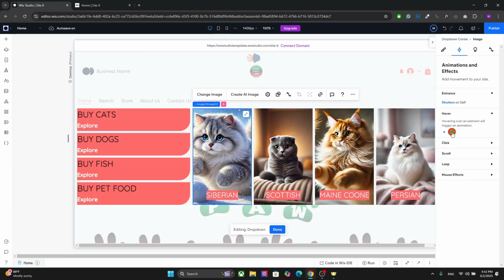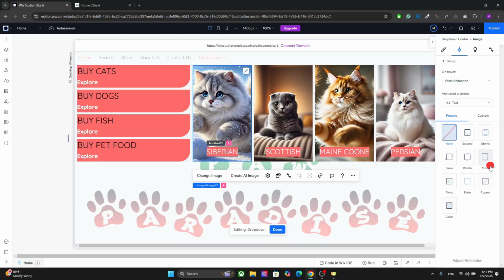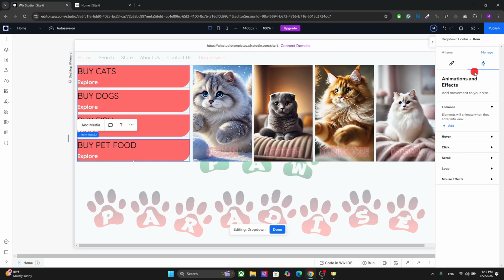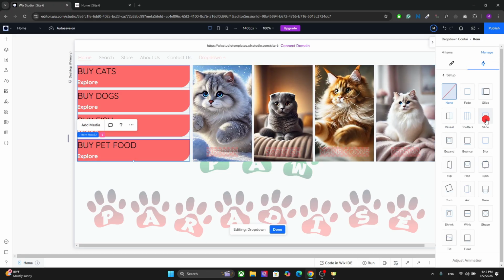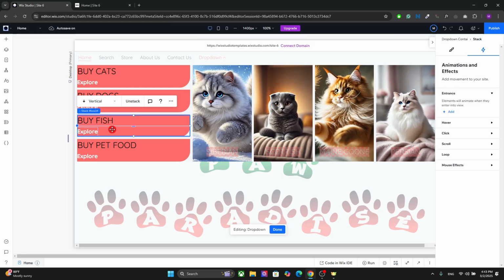Go to hover, add, and let's add the animation to the text instead of the image. Let's add the fade. Okay, so fade in is the animation here, which is good as well. Let's also add the animation to this item here. So let's add the entrance to slide from the left side. Again, some delay. And let's add an animation to this text here on hover.